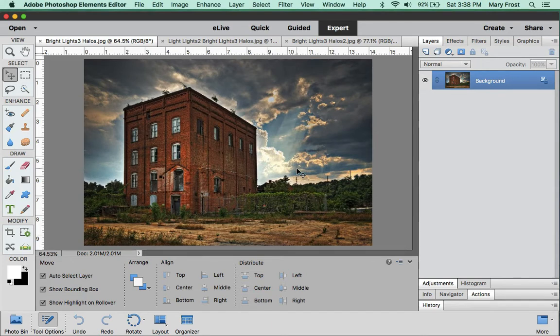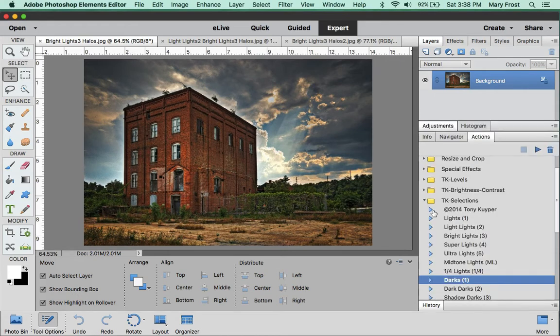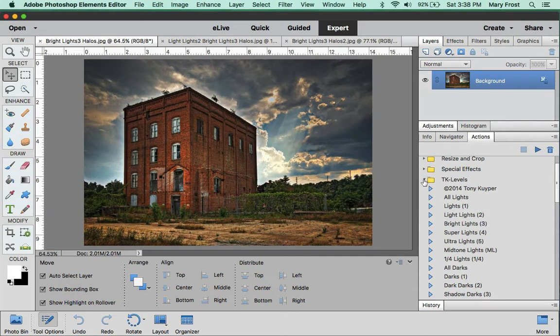So I'm going to show you a technique. If you're not familiar with what might be the appropriate selection, go to the Action panel, and go to the set made for TK Levels. These will provide adjustment layers with a mask attached to them. And we know that we're wanting to focus in on the brights. So maybe it could be number 2, 3, or 4. I don't know which one will really focus in on the halos.